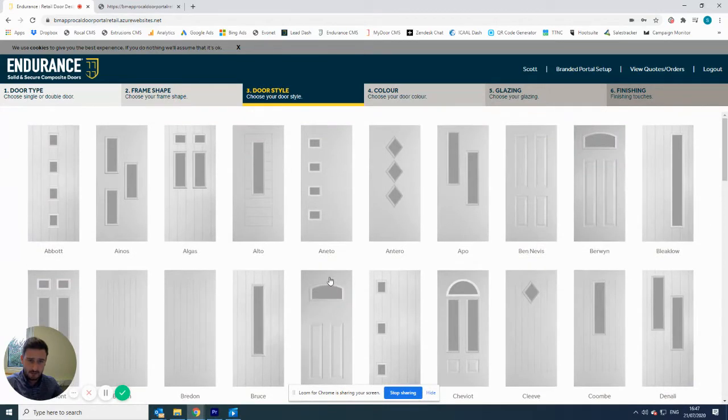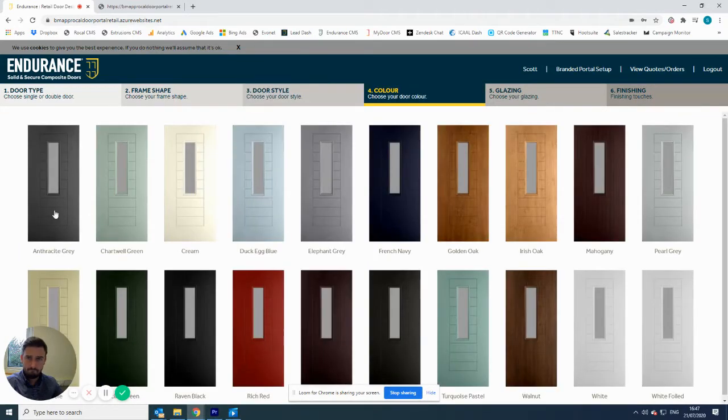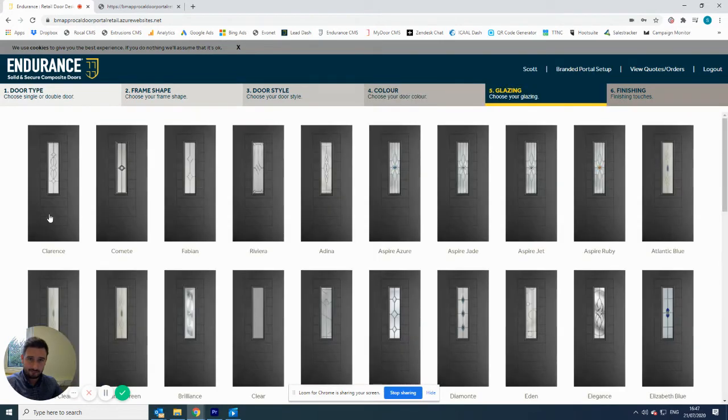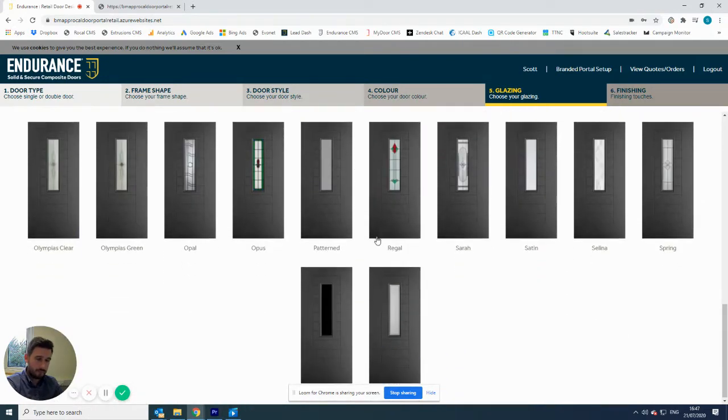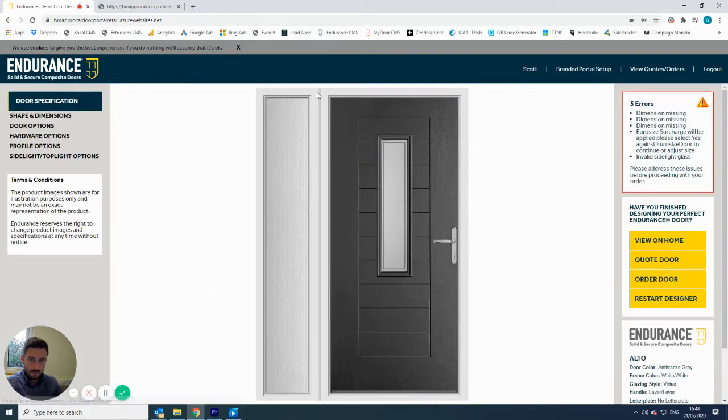In this particular instance, I am going to choose an Alto in anthracite grey, and it's automatically now serving me all of the glazing options from which I can choose. And I am just going to select Virtue. This is a particularly popular combination of door style, glass and colour, and I'm going to design a door that we do a hell of a lot of.